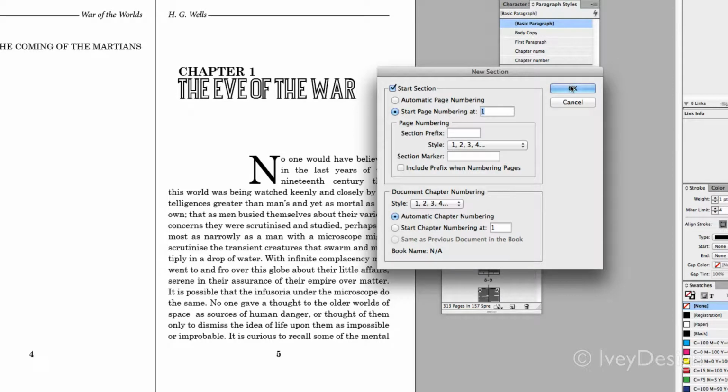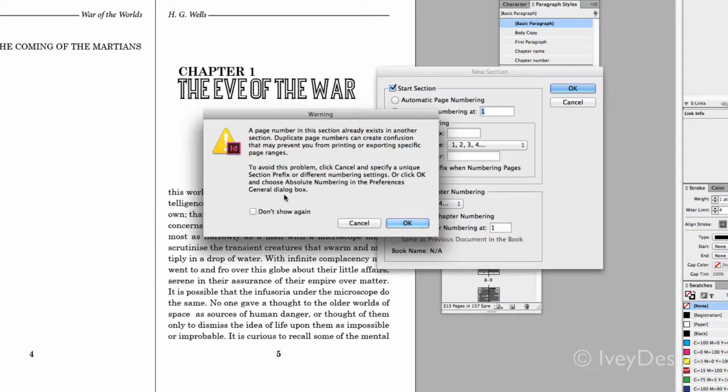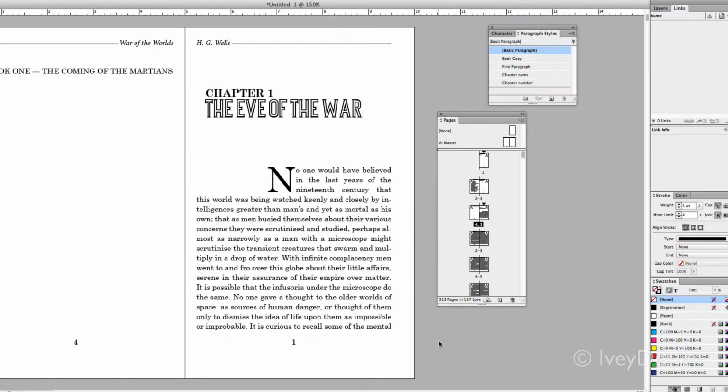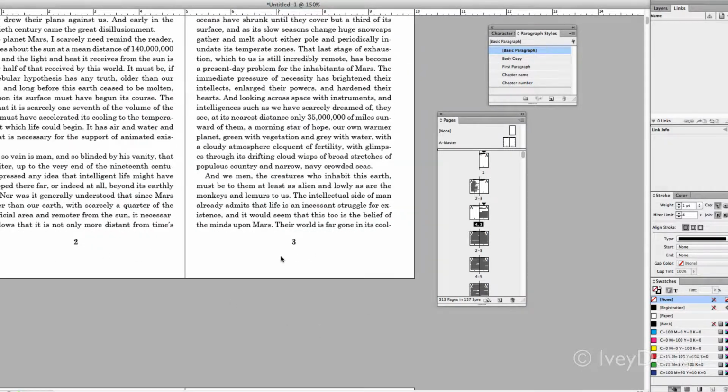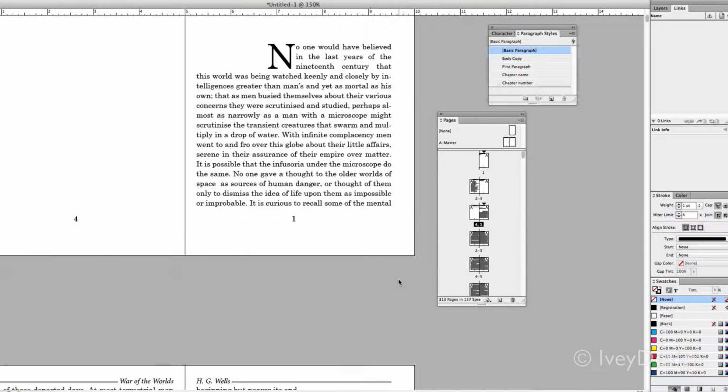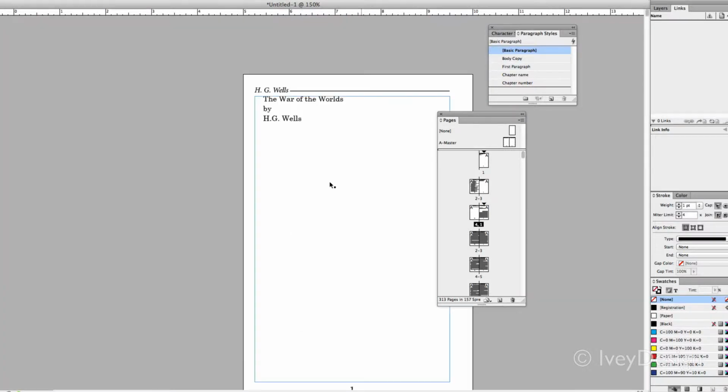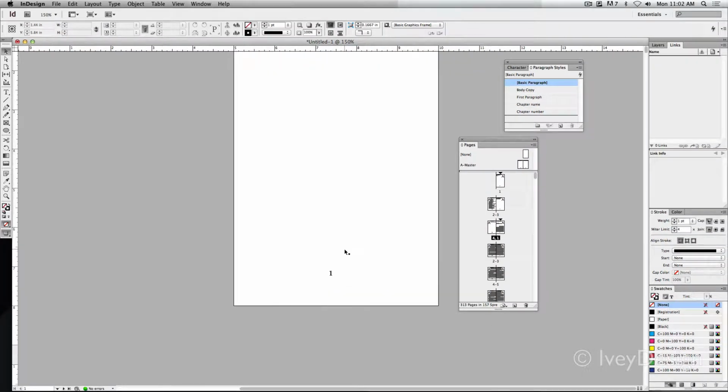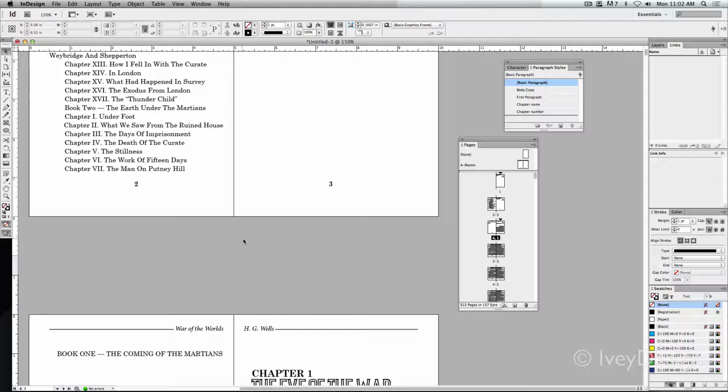When I say OK, this will give me a warning saying, hey, are you sure there may be 2 sections with the same number? We'll say OK. Now check out what we have. Page 1 is starting there, and all the other pages go down from there. Now we still have page 1 on my title page, all the way through 4 on my introductory pages.